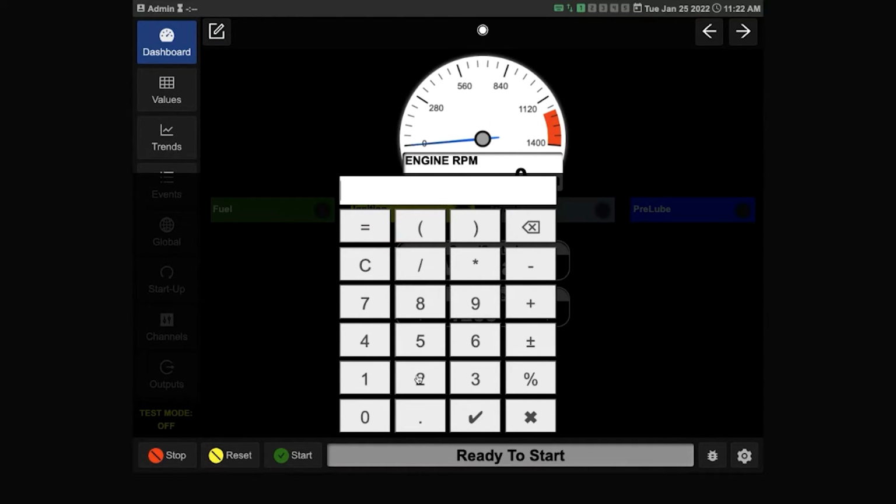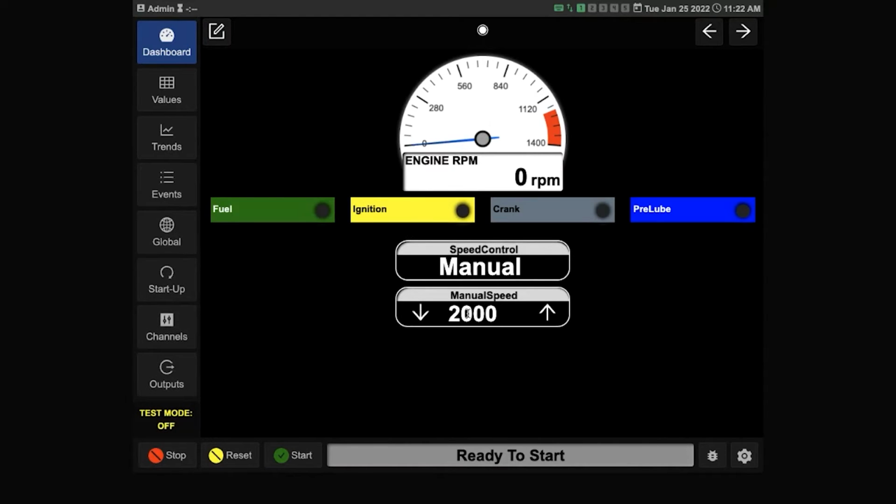And one nice thing is this integrates with the control strategy. So if you have limits set for the maximum or minimum speed, it's going to enforce those limits. But besides those limits, you can enter any value that you would like there for the manual speed.